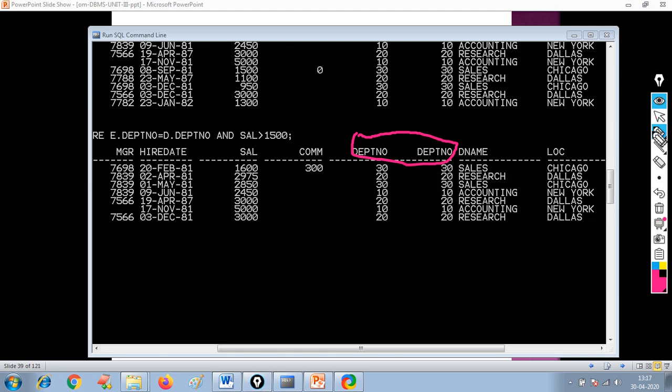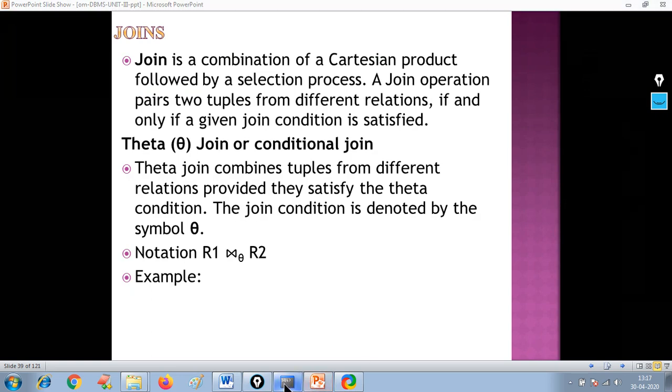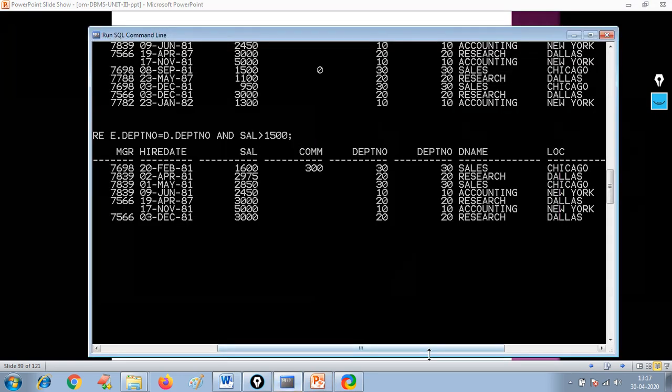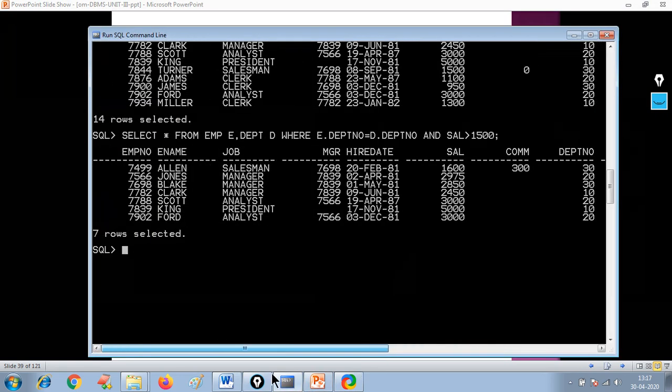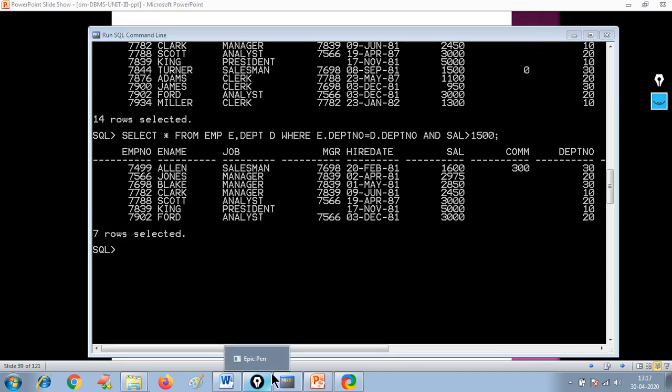That's why we can apply the natural join. So natural join can be applied only when the two tables contain a common column with the same name. So in this case, DEPT number is the common column and the name is also the same. That's why you can apply the natural join. If the names of the common column are different, you cannot apply the natural join.